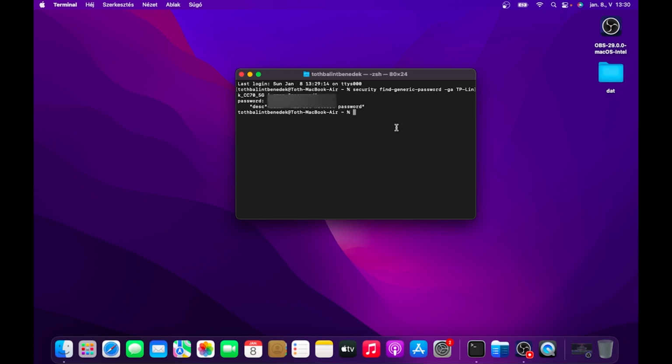So this is how you can retrieve your Wi-Fi password which was stored on macOS.